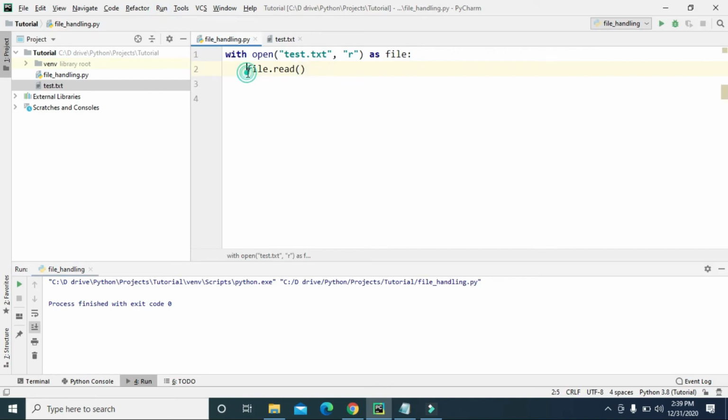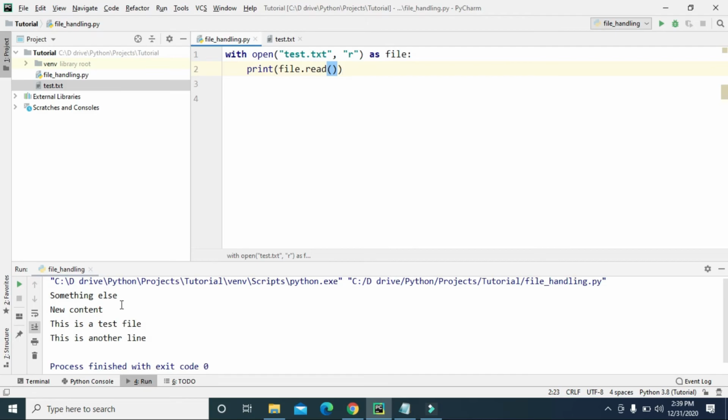Okay, I forgot to use the print function there. Now let's run this. And as you can see, we got all the contents.